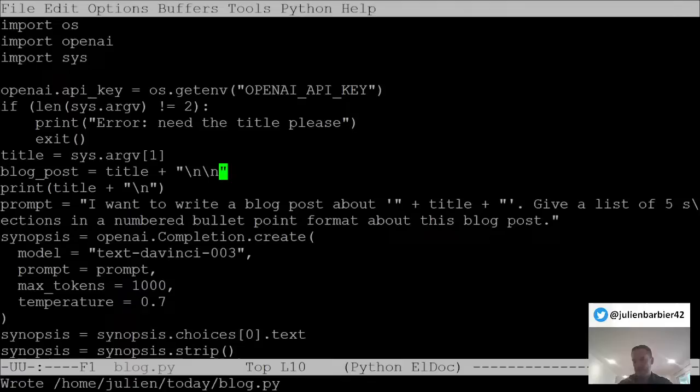Okay, if you guys don't have any other question, this is the end of our session. I think it was pretty cool. In an hour and a half, we created a program using GPT-3 to completely automate the creation of a blog post based only on a single title that you provide to the script.